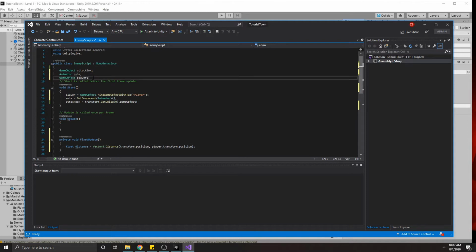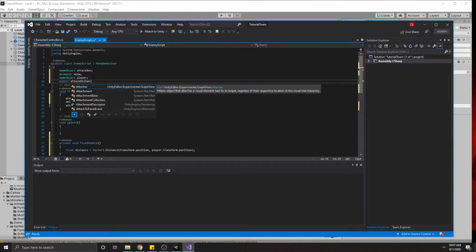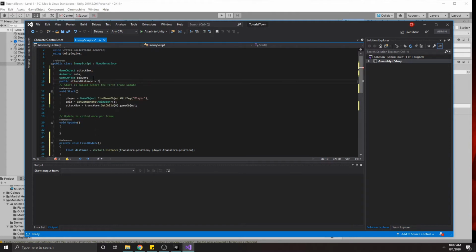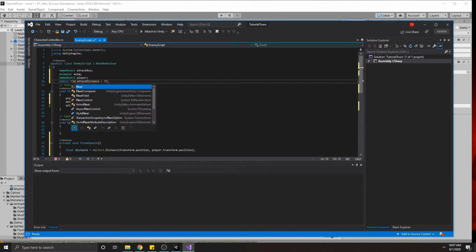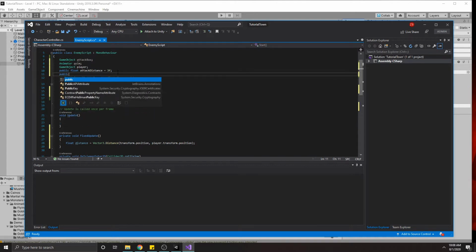All right, and we're going to have a public variable here that determines how far away our enemy will be from the player before he starts attacking. So we'll call this attack distance. And we'll set this equal to 3. And this is a float, so we'll just go ahead and add that in here. And we need another one in here that we'll call seek distance. Public float seekDistance. We'll say it's 5f.